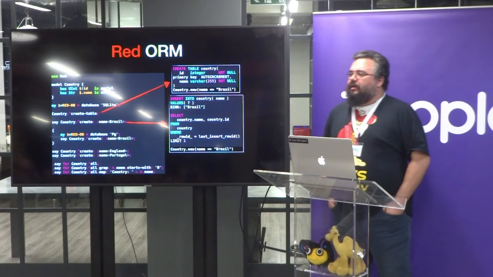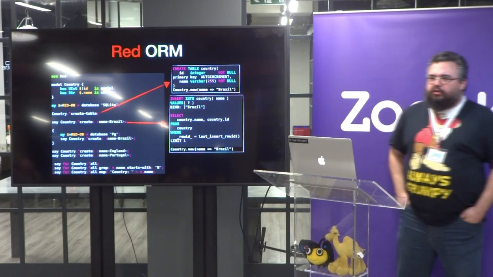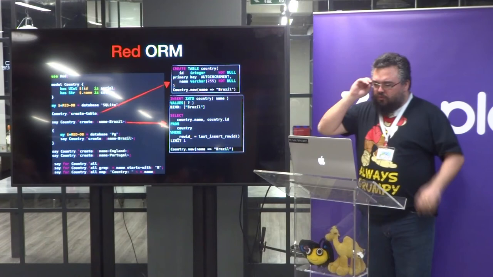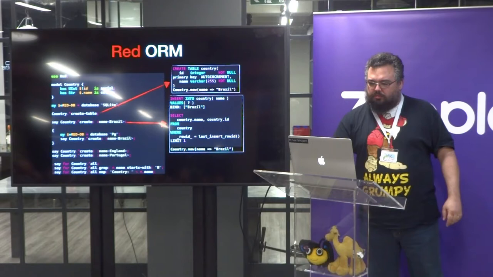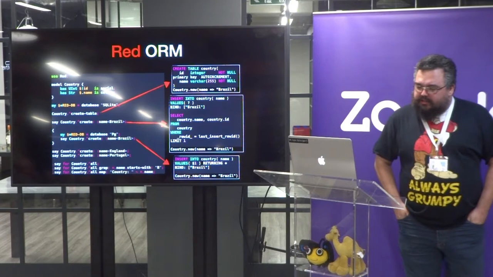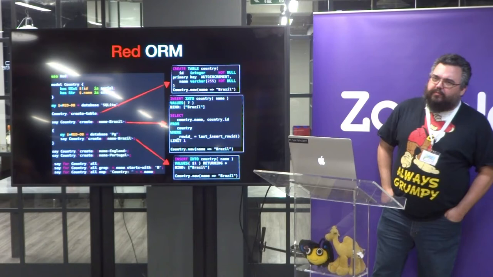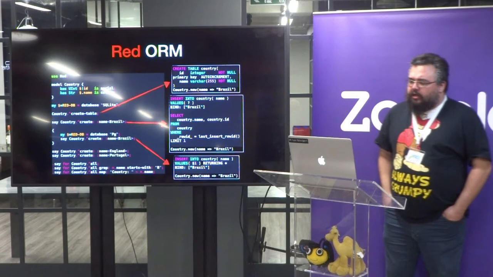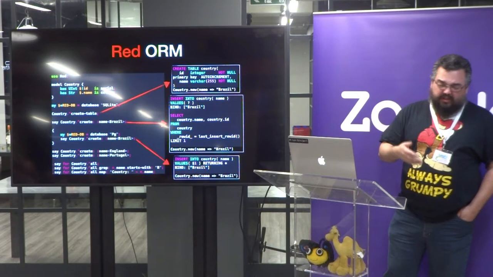SQLite does not have the returning keyword on insert, so after the insert we have to select the last inserted row. Different from Postgres, if you pay attention, inside that block we are defining another value for the RedDB dynamic variable. So that create uses Postgres, and it uses a different version, a different definition of SQL. So it uses returning and doesn't need to do the selection after that.